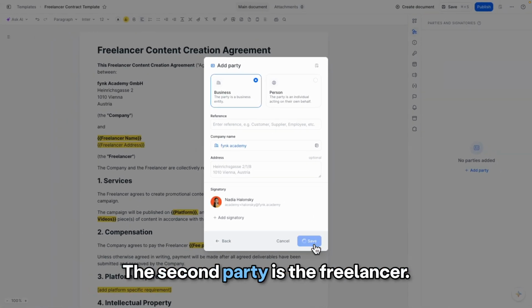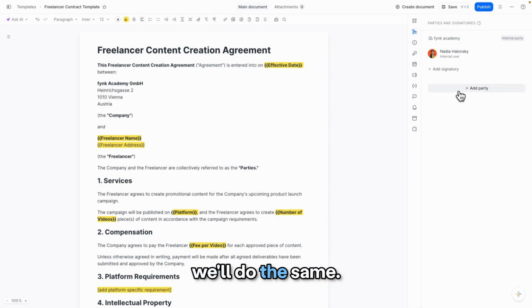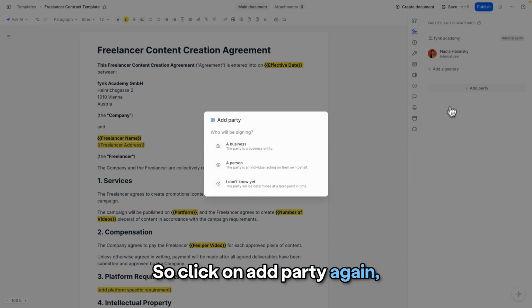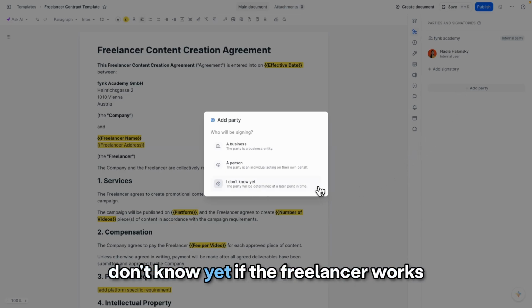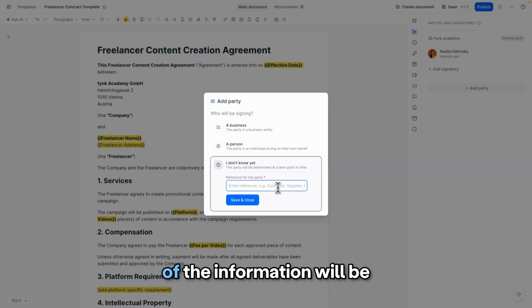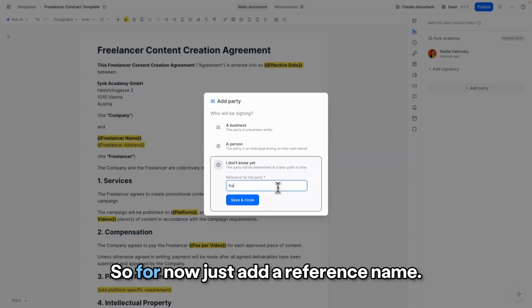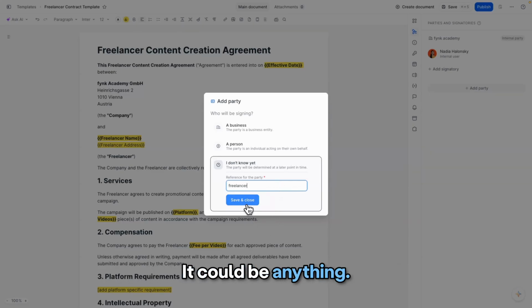The second party is the freelancer. To add the freelancer, we'll do the same. So click on Add Party again, but this time I'm going to choose the third option since I don't know yet if the freelancer works as a company or is an individual. You don't need to provide any information yet because all of the information will be provided later in the spreadsheet. So for now, just add a reference name. It could be anything. I'm just gonna add freelancer and hit save.